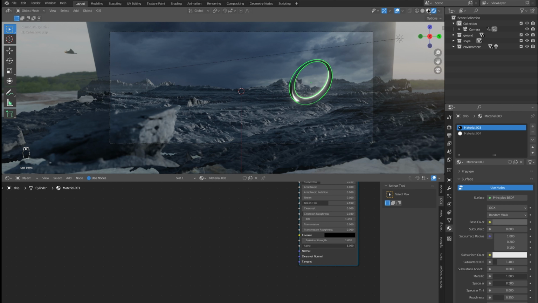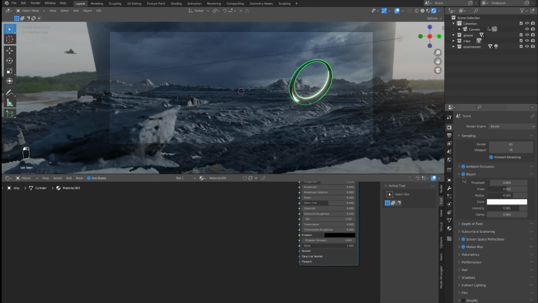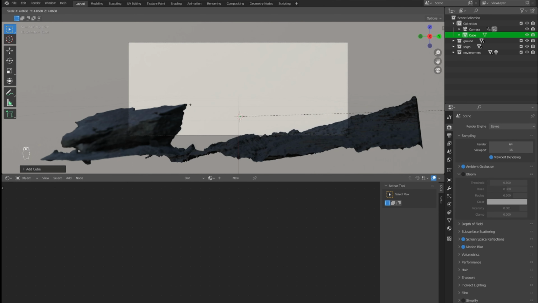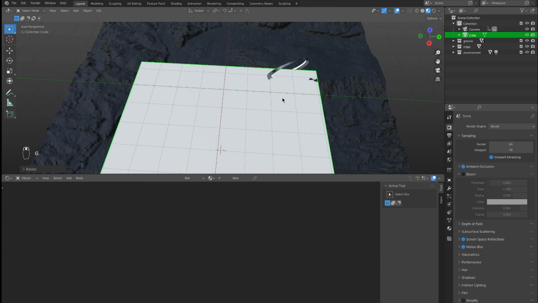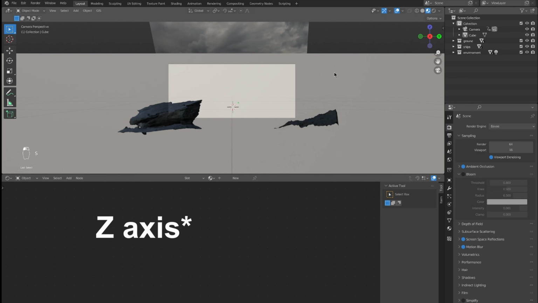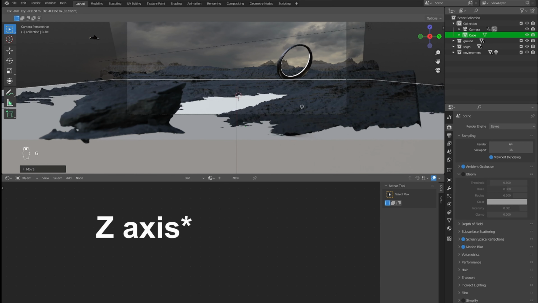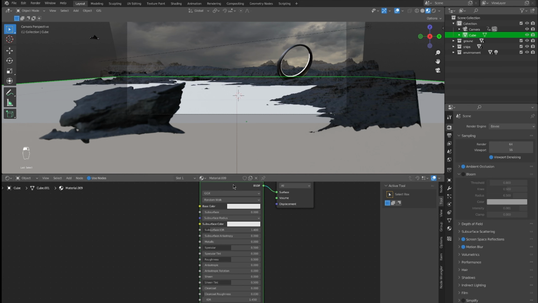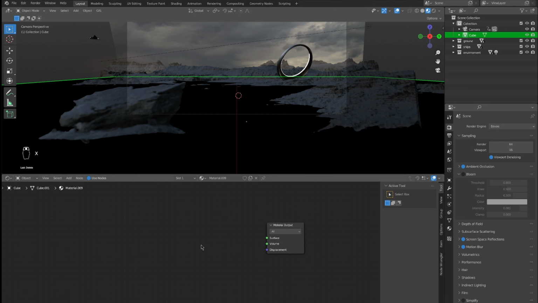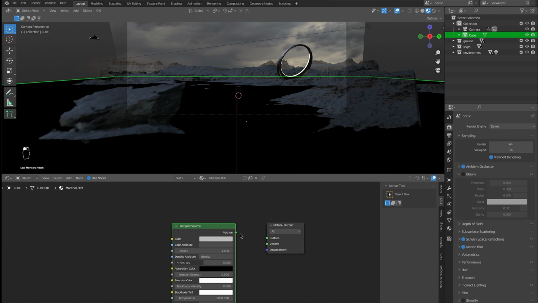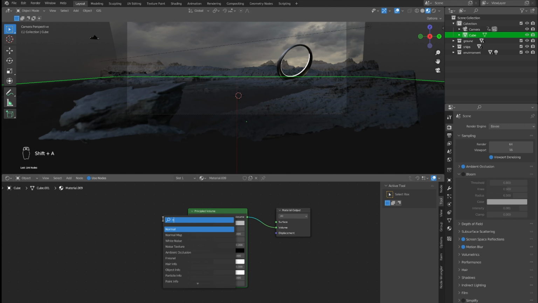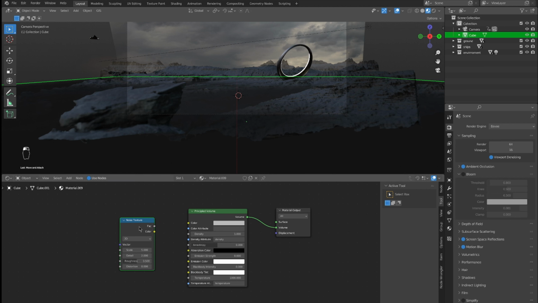So now let's go to render tab, enable bloom and create a cube. Scale it up so it's the size of our scene and scale it down by X axis. Move it a little bit down, create new material, delete principled BSDF and add a principled volume. Plug volume to volume and add a noise texture. Factor to density and add a color ramp.